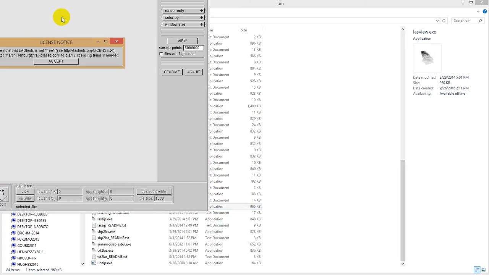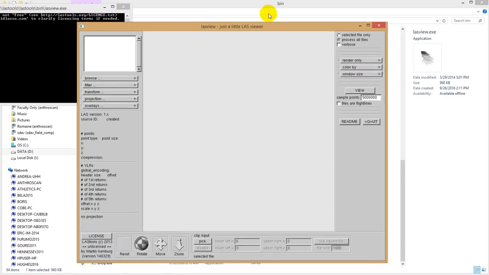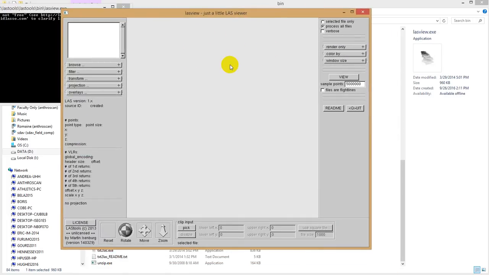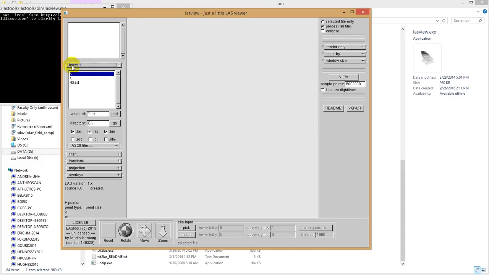So you double click on the executable, and it will bring up some information. It's not free, so my lab's purchased a license for this so you guys can use it. And here's the actual viewer. So the first thing we want to do is bring in some LiDAR data, and we want to find it. Under the Browse button, we need to go to the correct directory. I'm not sure where your LAS data is that you're interested in. Mine is actually on the D directory.